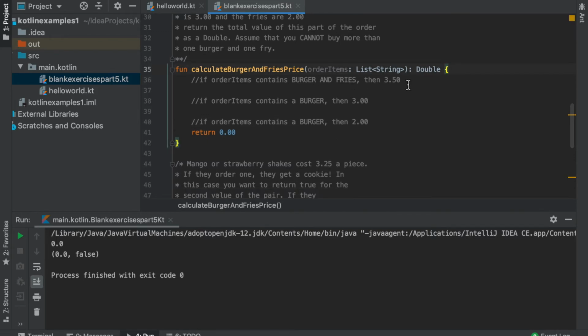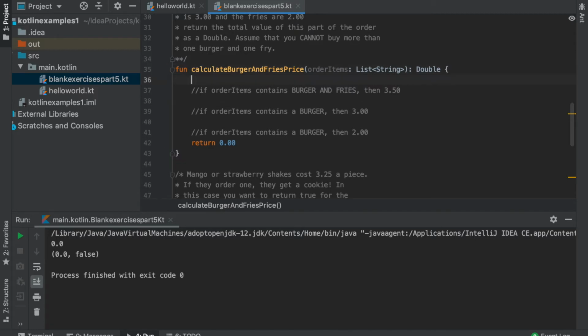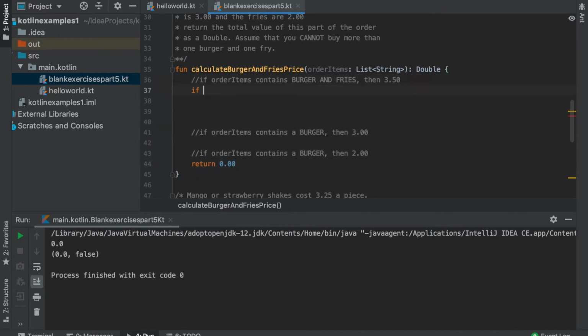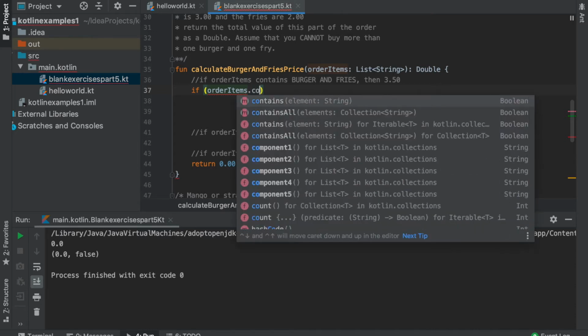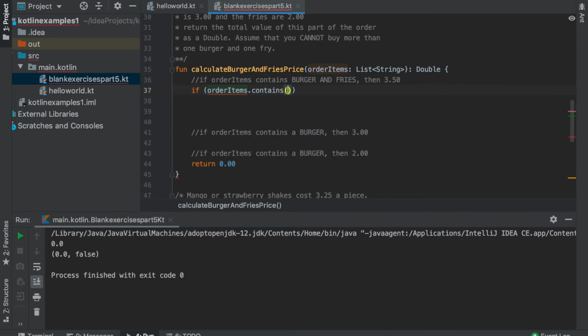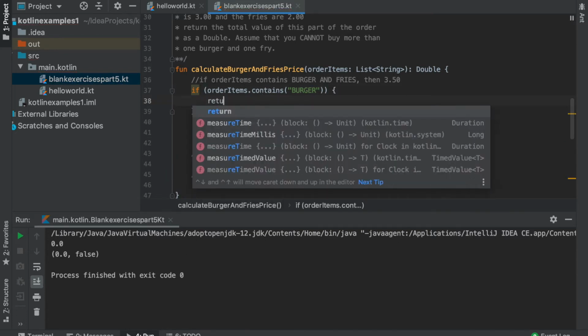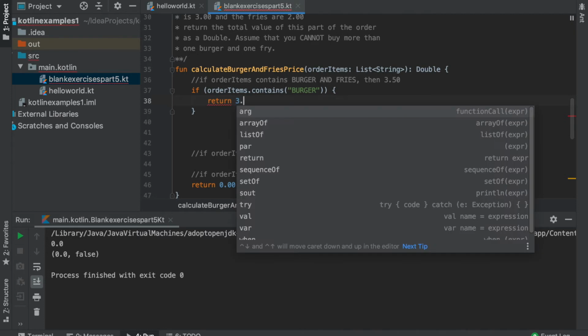So how would we actually go about this? All right, well, one thing you can do is grab order items. Let's see if we can transform this into code, down here actually. It's a lot simpler than you probably imagine. So if order items, because that is all of the items in our order, if order items contains burger, let's just for now do it this way, then return 3.